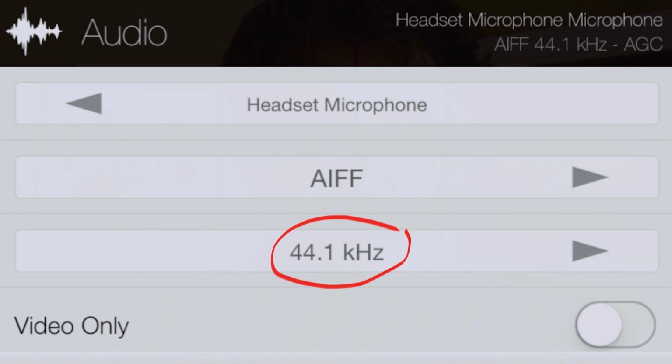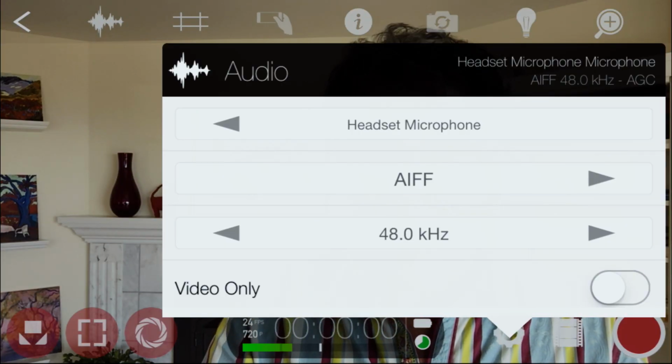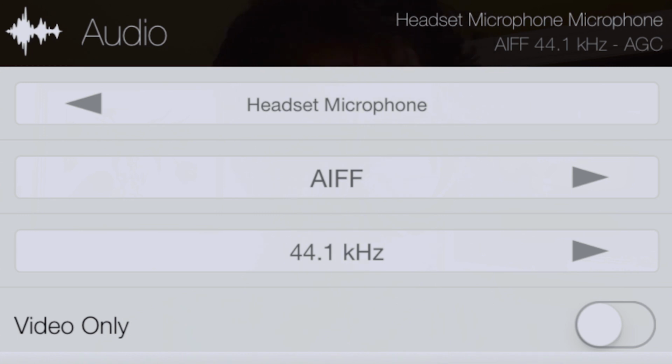Below that, you'll see 44.1 kilohertz. The other option is 48 kilohertz. Now 48 kilohertz is a higher quality recording, but it's not compatible with entry-level devices. If you were to use 48K and then bring your video into, say, iMovie, you're going to hear all sorts of strange artifacting, crackles and pops, because it will only accept audio recorded at 44.1. So that's a no-brainer. You got headset microphone, AIFF, and 44.1 kilohertz. Now you're ready to record in Filmic Pro.